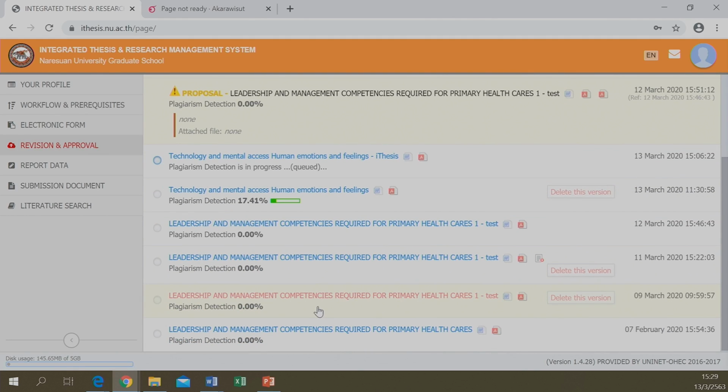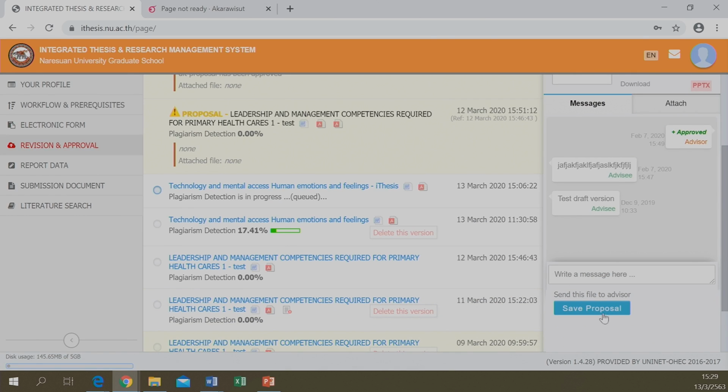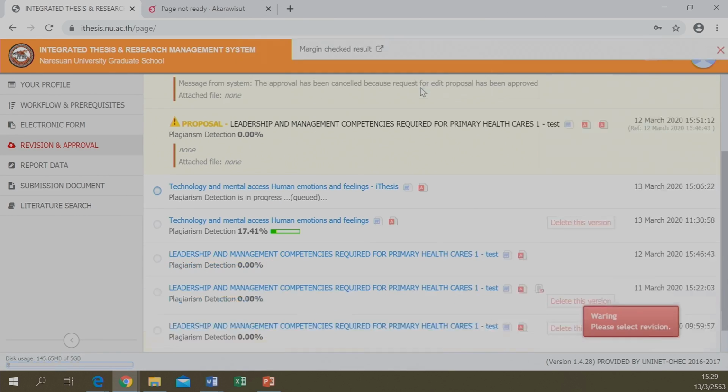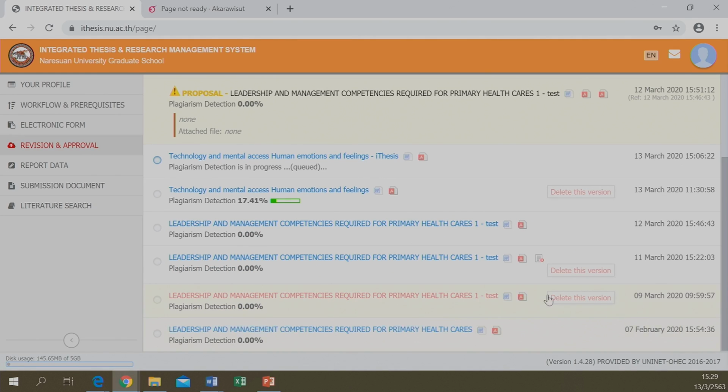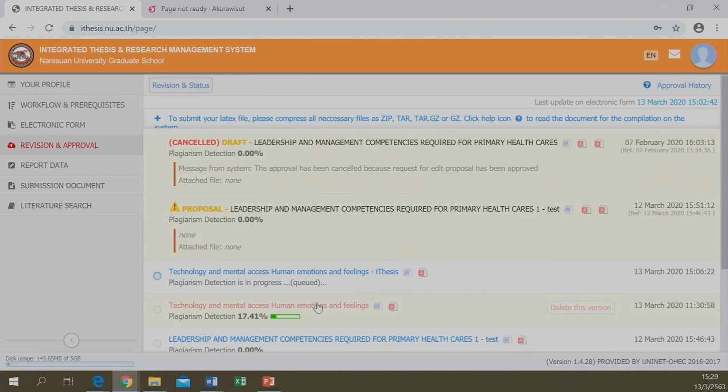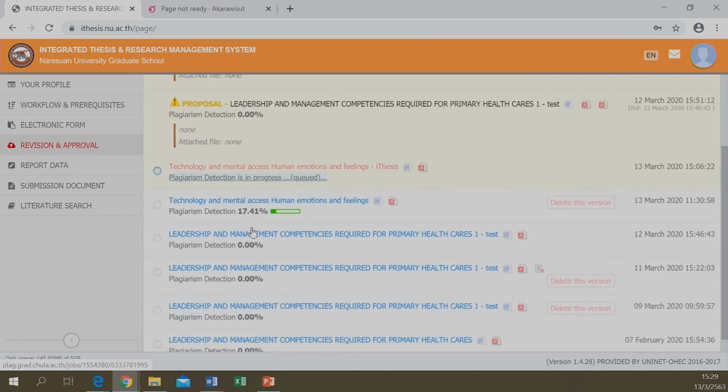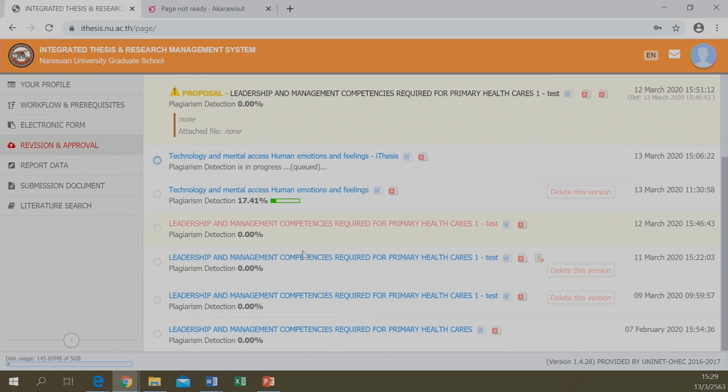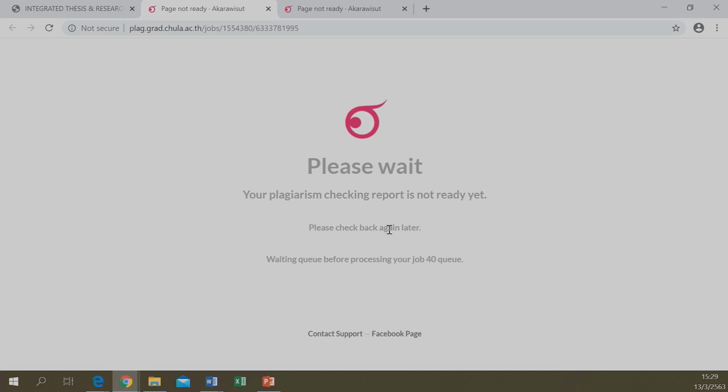Let's find another version. These versions that I cannot submit are the versions that I have submitted before, and then I canceled it, and we did not accept, we disapproved that version, so it cannot be resubmitted. You have to make another version. Check the queue. 40.